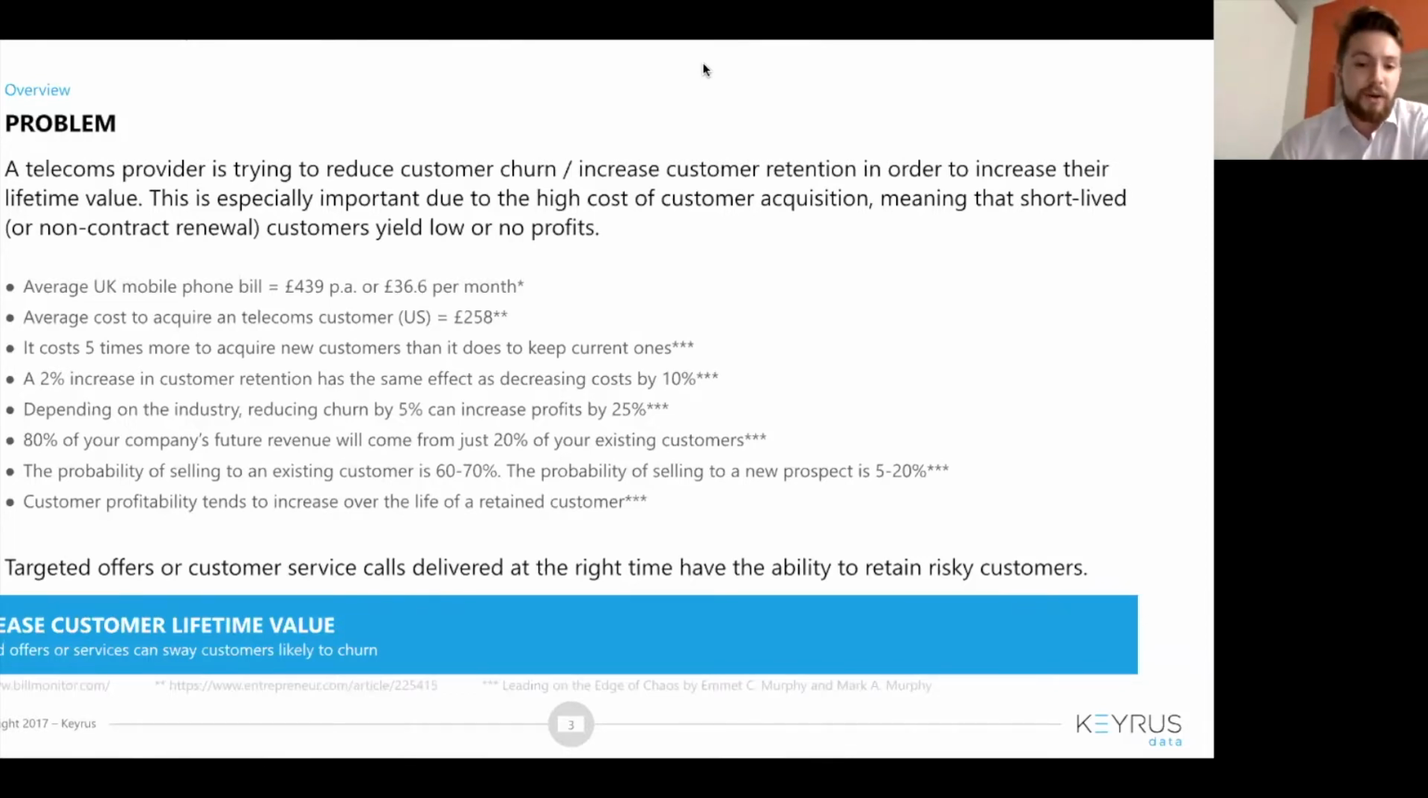How exactly do we go about that? Well, the most kind of obvious or standard way is to deliver targeted offers, or sometimes even just customer service calls to your customers at the right time. Vincent later on is going to go into a little bit more detail about what exactly the right customers are.